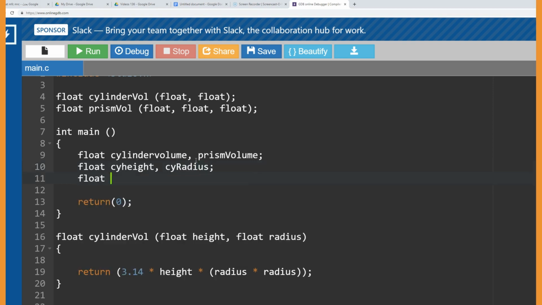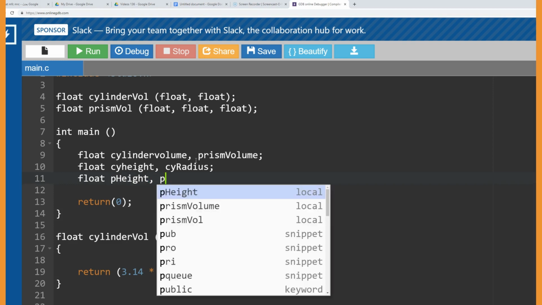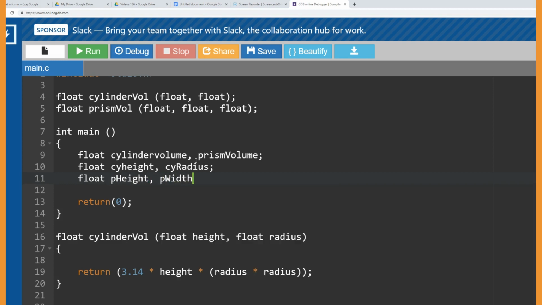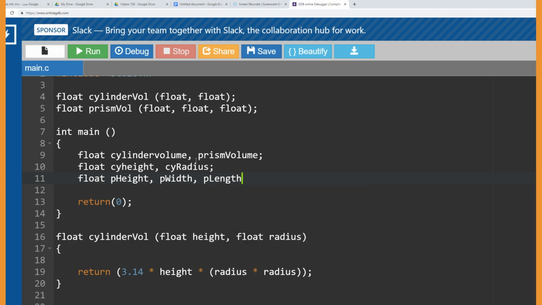Then we're going to say here float prism height, prism width, prism height, width. We have length. So I should have started with length, no problem.